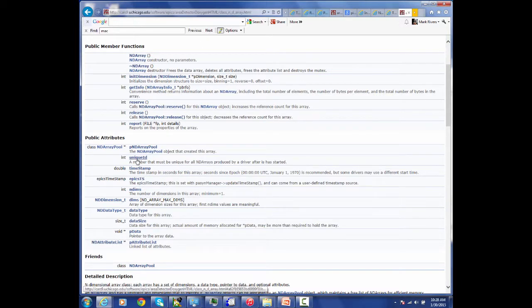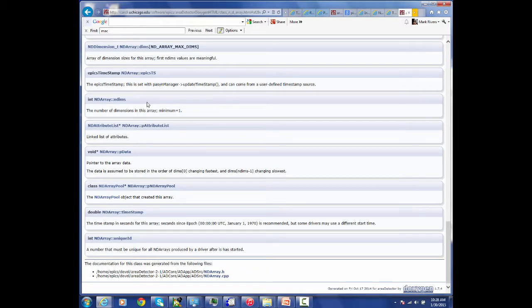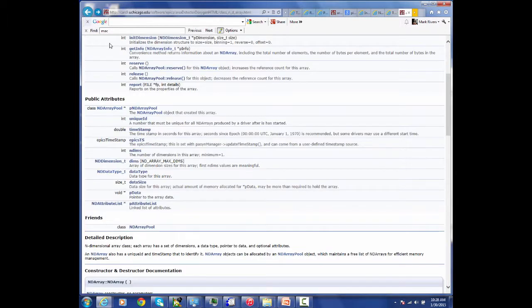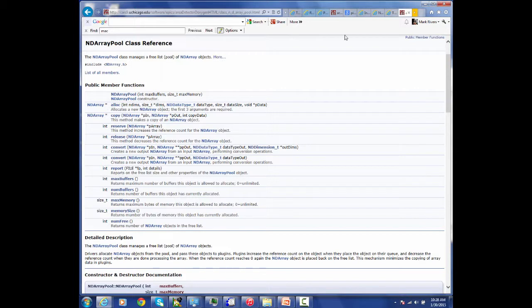So you'll see that these plugins, I'm sorry, this is a pointer to an NDArrayPool. Here's the NDArrayPool documentation. Yeah, okay. So here's the NDArrayPool Doxygen documentation. And you'll see that the plugins are often going to be using some of these methods to create a new array but copy the information from the existing array, or convert an existing array to another type.